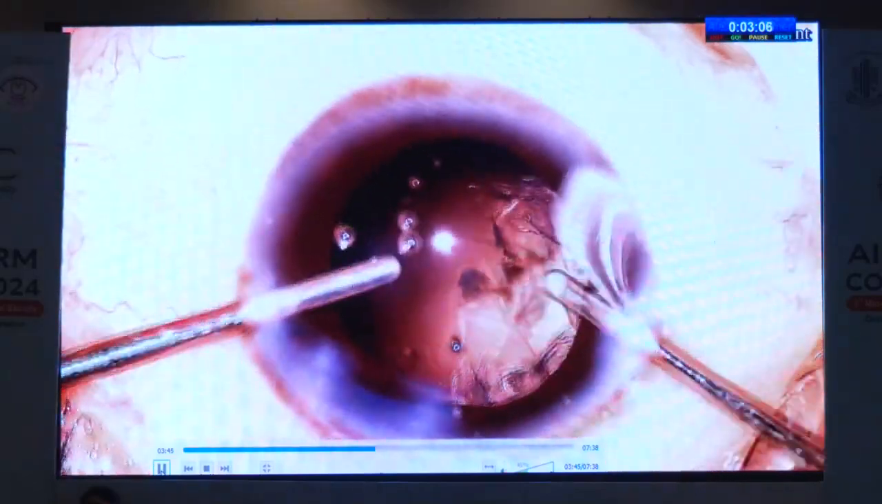Now, I think this is just to make a point that it's not over till it's over in a polar cataract. All has gone well here.